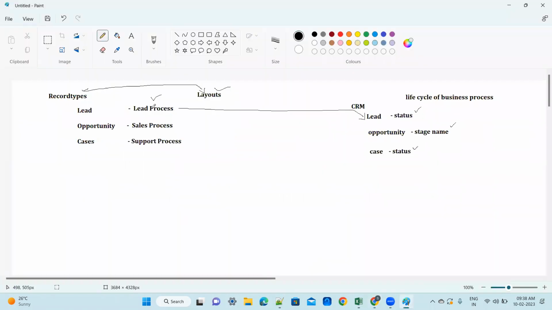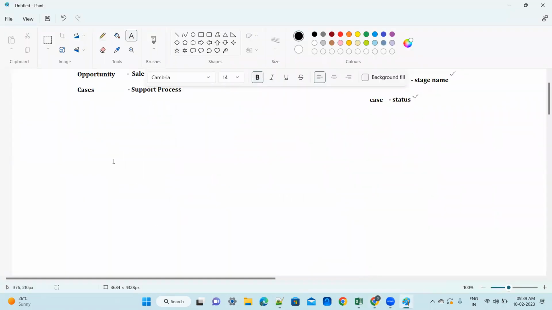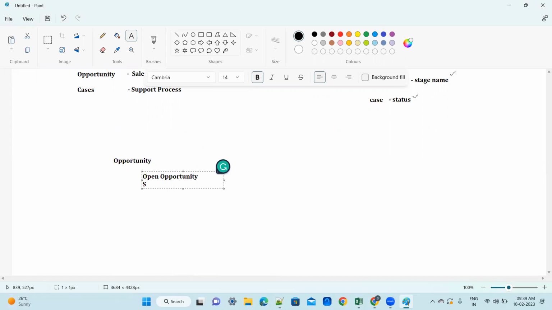So as we discussed yesterday, for opportunity, there are 3 types of certain things will be there. One is open opportunity, I mean open orders, sales orders, the next close orders. 3 types of orders will be there.